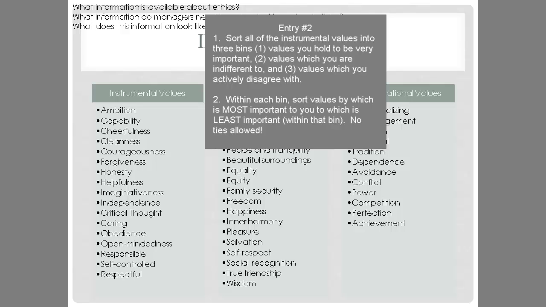Once you've done the sorting activity, the second thing I want you to do is rank the values in each bin from the most important to you to the least important to you within that bin. So therefore, the values that you hold most dear, which are really the most dear and which are less dear. You're not allowed to have ties on this step. You have to split the difference and you have to decide which one's more important than the other.